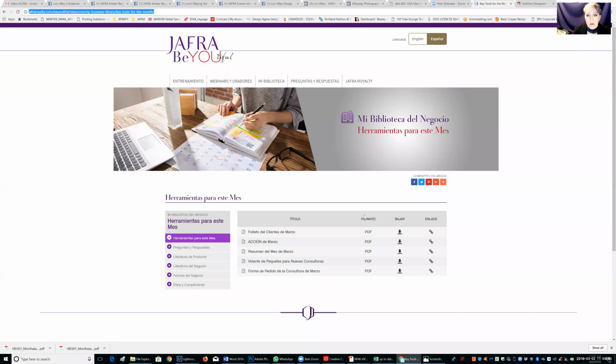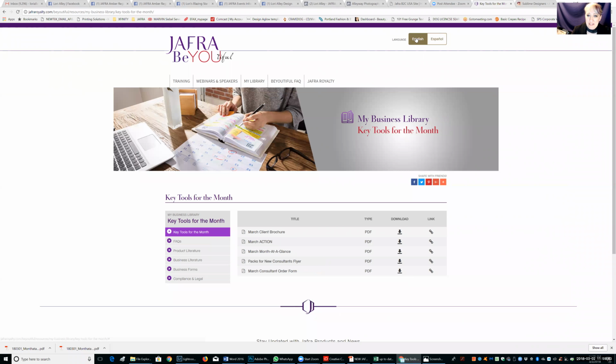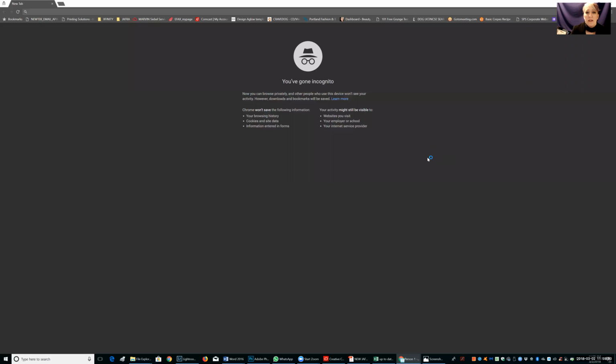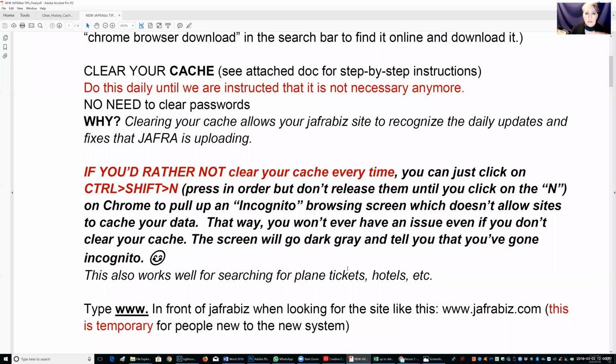So if you're in Chrome, here I'm on JAFRAbiz. I'm sorry, not JAFRAbiz, I'm on Jafra Royalty. If you hold down control, shift, N, a completely separate screen pops up that looks like this, and it says, you've gone incognito. When you do this, the computer cannot cache or see your browsing history, so it doesn't pick anything up from what you did before. That's why we've asked you to clear your cache: if you're not on this incognito screen and Jafra has fixed something, but your computer still sees the old way, it won't update to show you the fix.